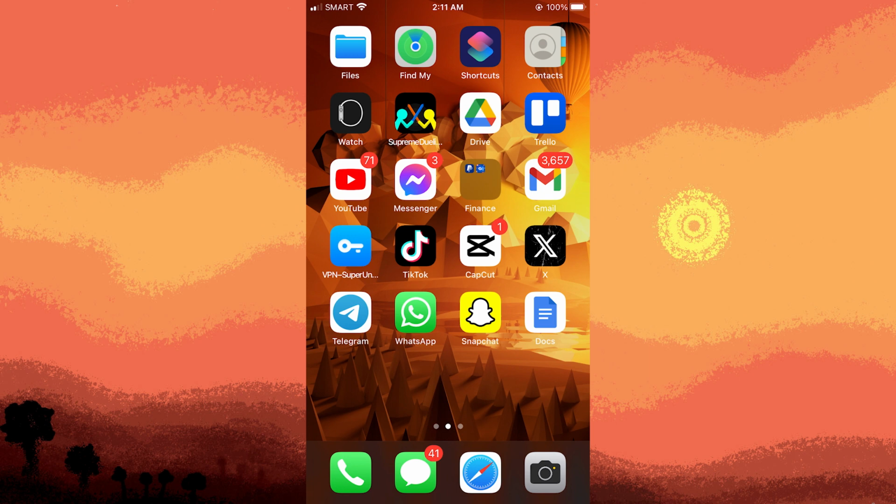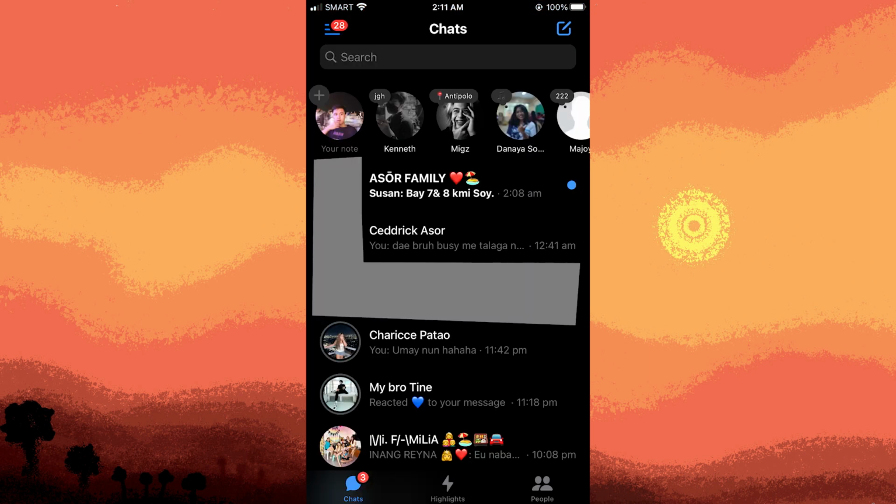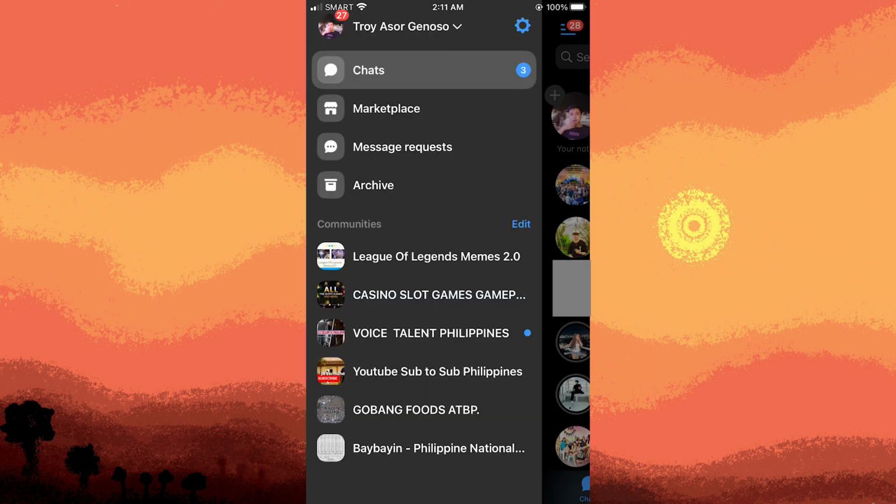Step 1. Launch the Facebook Messenger app on your iPhone. Step 2. Tap on your profile picture or the icon in the top left corner, or the three lines, to open the main menu.